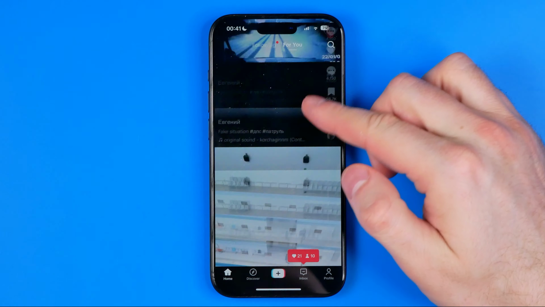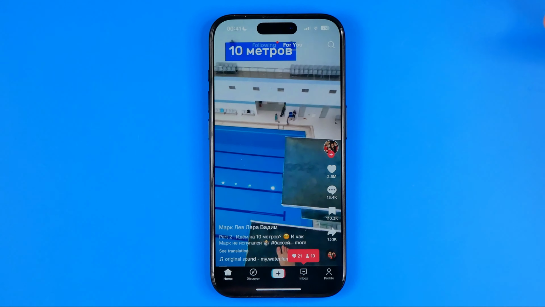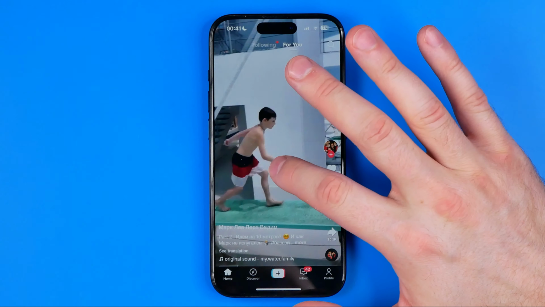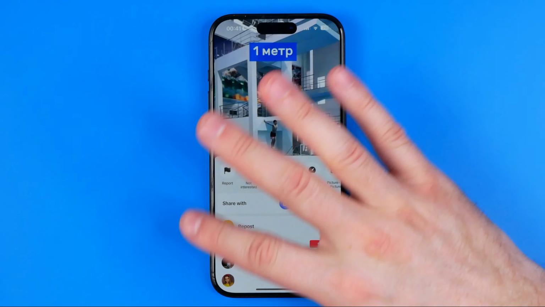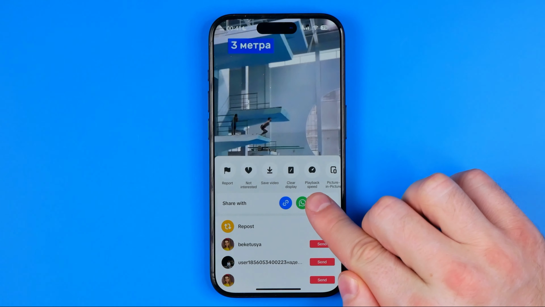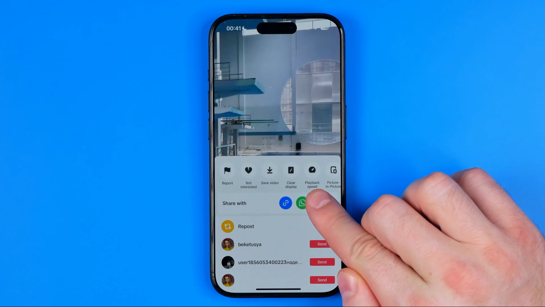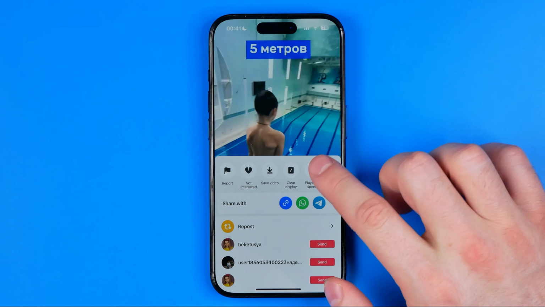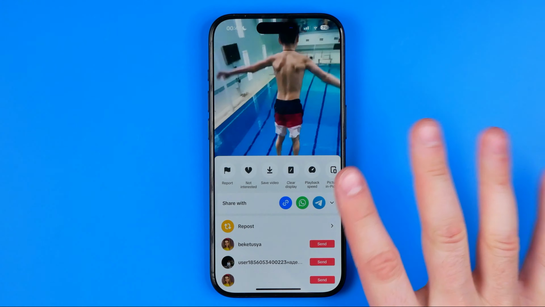And then once you find a video you would like to change playback speed on, just hold down your finger on that video until this pop-up comes up, and that's where you can easily find the option which is called playback speed. On Android it's called just speed. I mean speed, not playback speed.